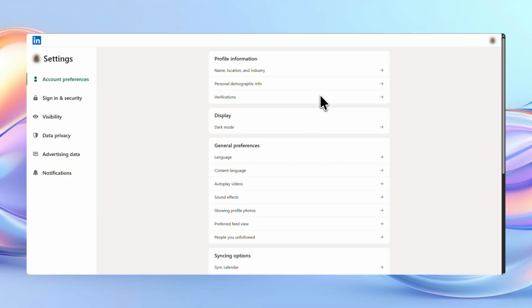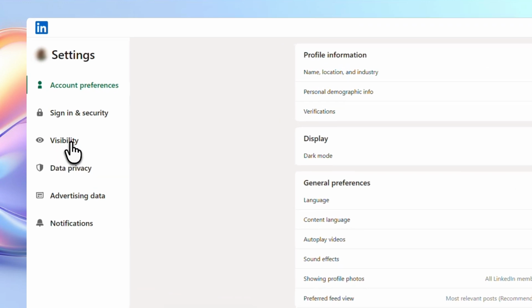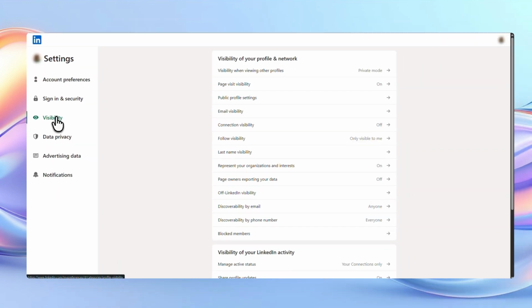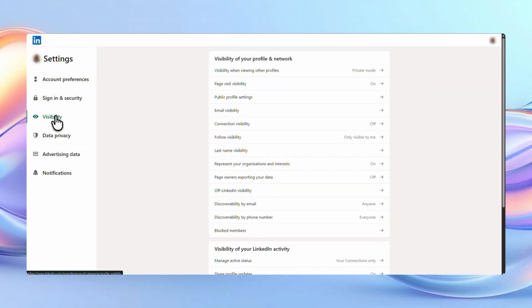On the left-hand side, find and click on Visibility. This section is where you can control what other people see about your activity and profile changes, so it's the right place to go when you want to limit automatic announcements. Once you're inside the Visibility section, look for the option labeled Share Profile Updates. Click on that setting to open it.